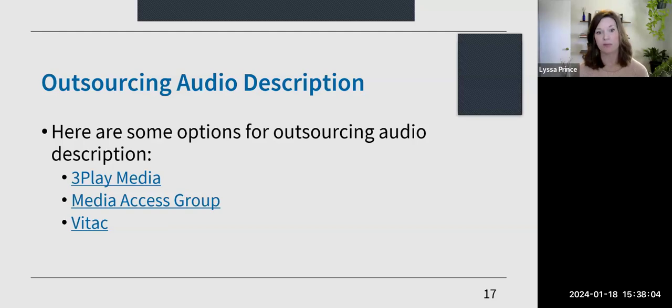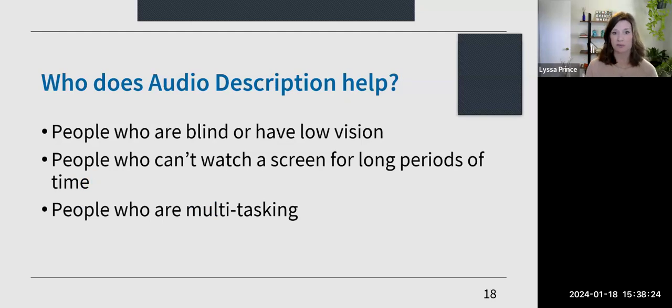3Play Media is one, Media Access Group, and Vitac. These are just three that I listed that we have had personal experience with or know people who have personal experience with, but those are just three options for you to use. And the prices are of course going to range depending upon the length of video and all sorts of things there. All right, so to close out, who does audio description help?